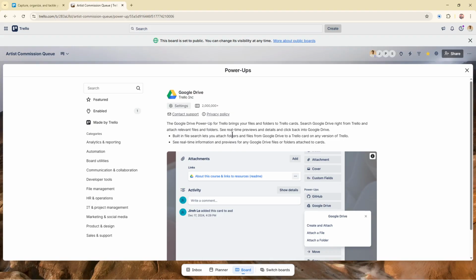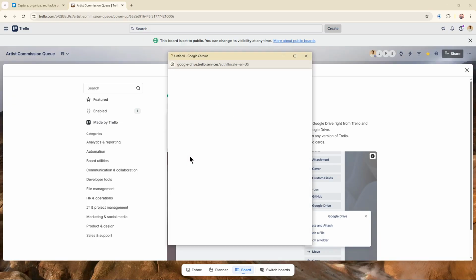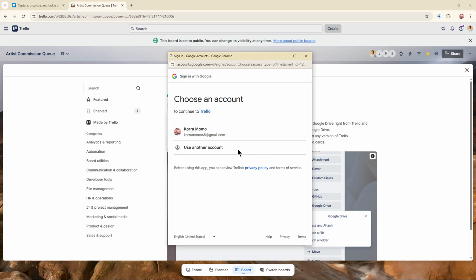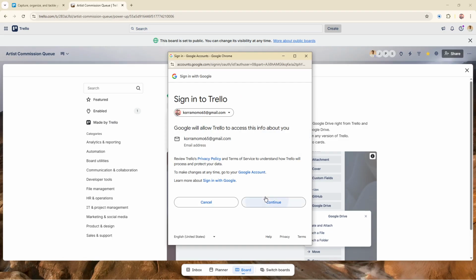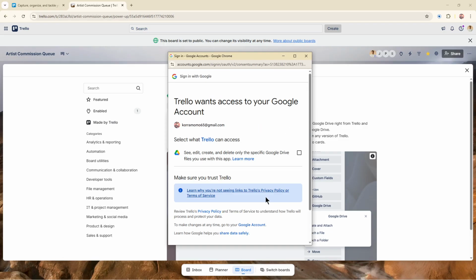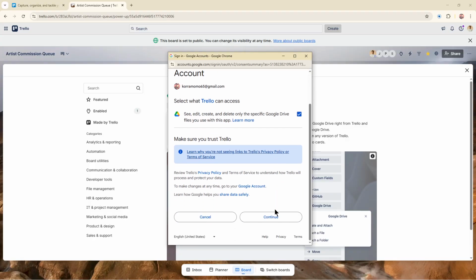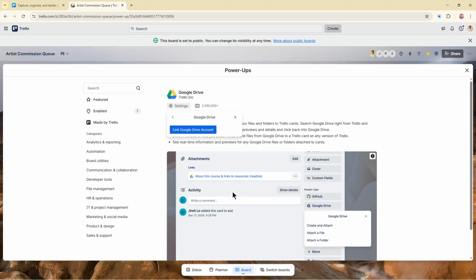Once the Power-Up has been added, click Settings. In that menu, choose Edit Power-Up Settings. This is where you connect your Google account so Trello can access your Drive files properly. Now, click Link Google Drive Account. A Google sign-in window should appear. Select your Google account and follow the on-screen prompts to complete the connection. Depending on your browser settings, you may be asked to confirm permissions, so just follow the process until the account is successfully linked. This step allows Trello to show and attach your Google Drive files inside cards.